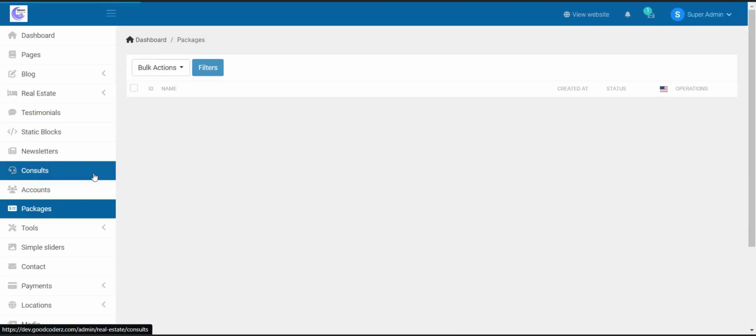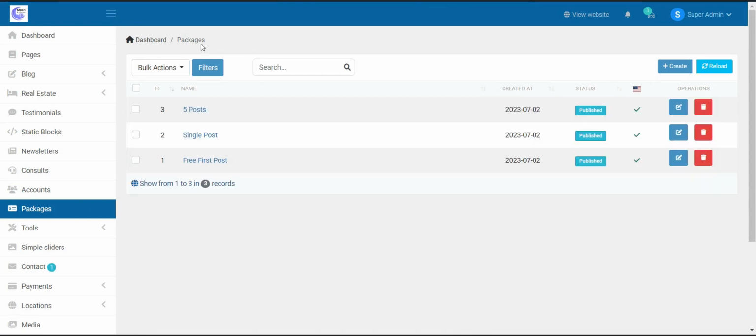Next, we have different packages. For example, there are different packages, like $0, 5 post, single post packages.